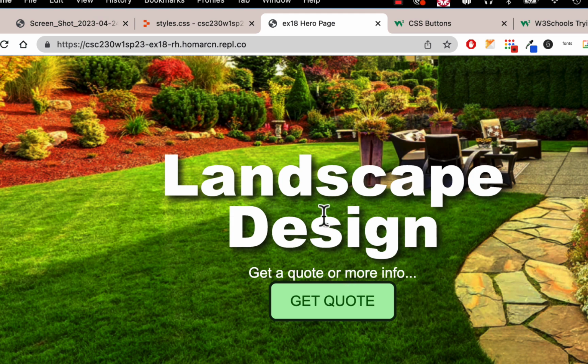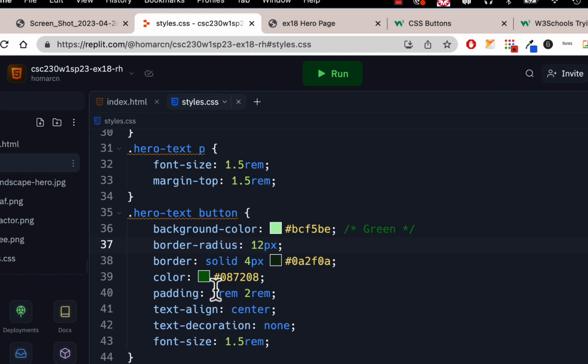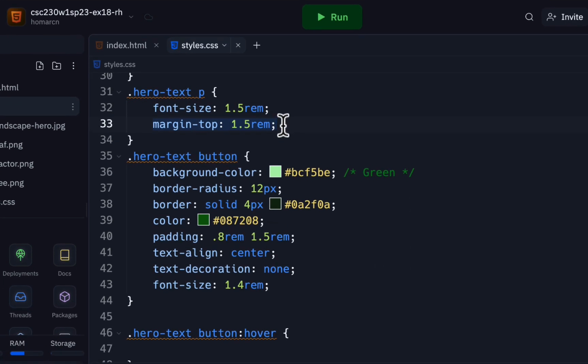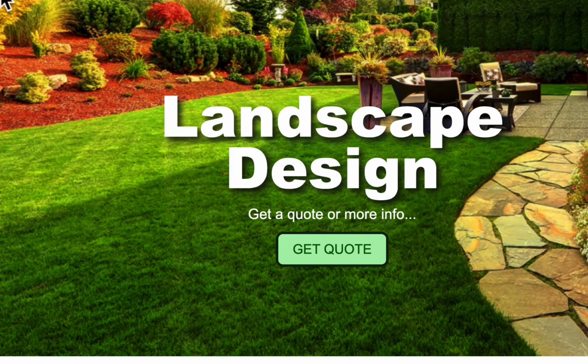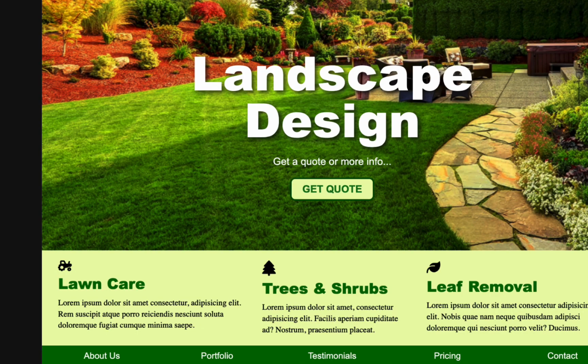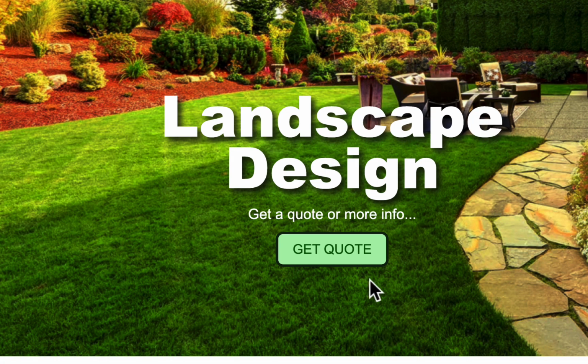Could probably go lighter with that color, and then it needs to get moved down, and probably the padding could be less. So I'm gonna go like 0.8, and then maybe 1.5. And maybe 1.4 in the font size. Just seems a little big. And then we could always do a margin top here. Let's try 1 rem for now. And again, that's about 16 pixels. So let's see what this looks like. Not bad. And looking at that, still a little big, but not bad.